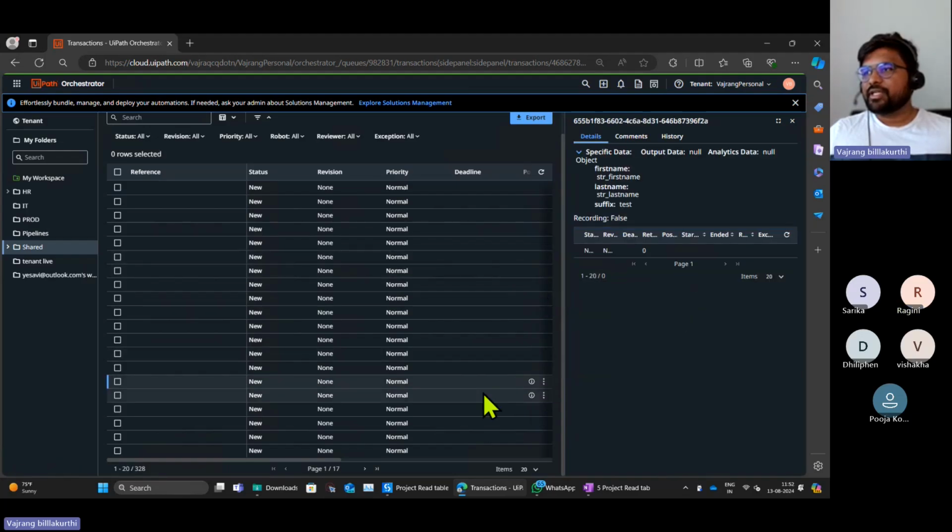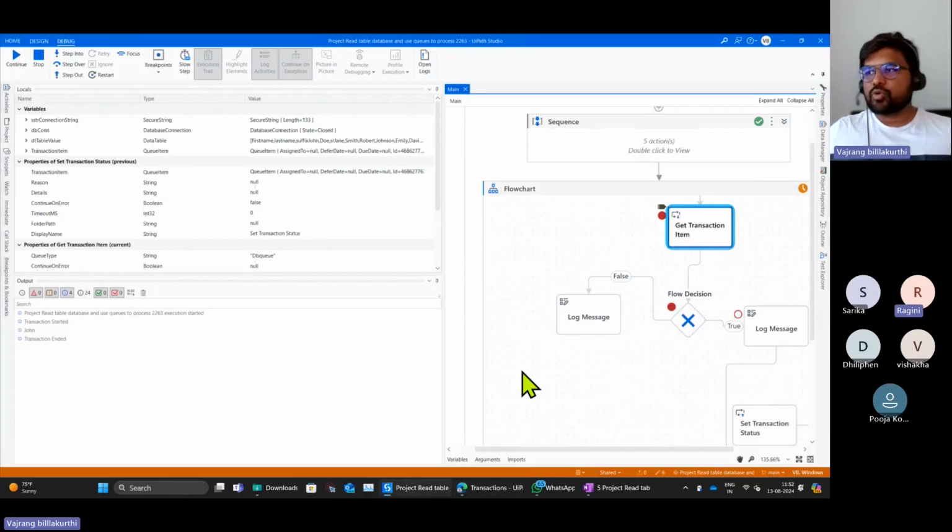There are a few rows which contain first name, where the first name is literally str first name. Let's see if we can get it. Can you see here? The string value itself is str first name. Is it a valid string? No. So according to the business, whenever you get first name equal to str first name, throw it as a business rule exception. Don't process that item.